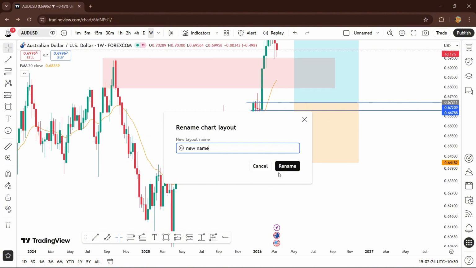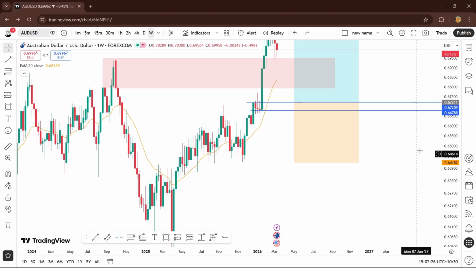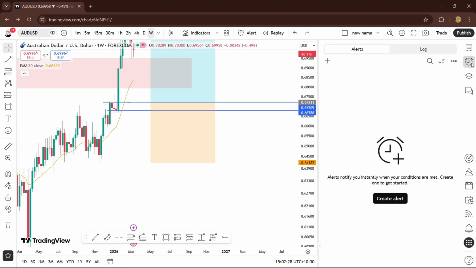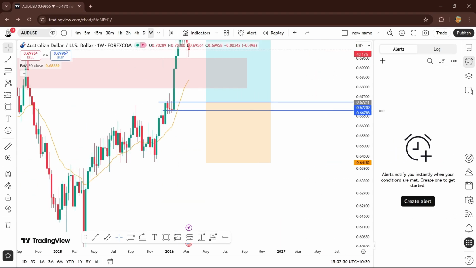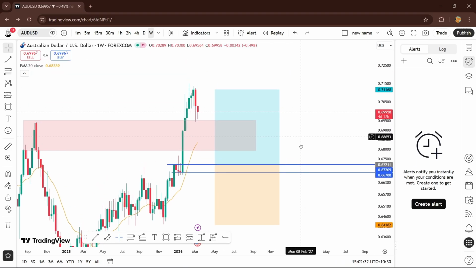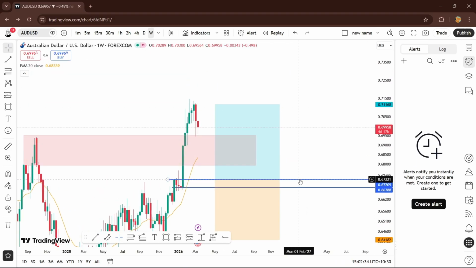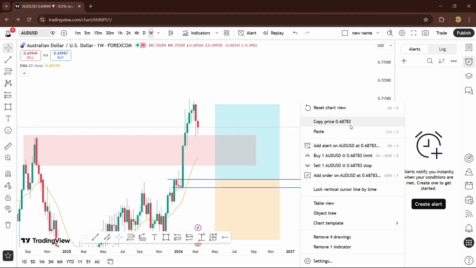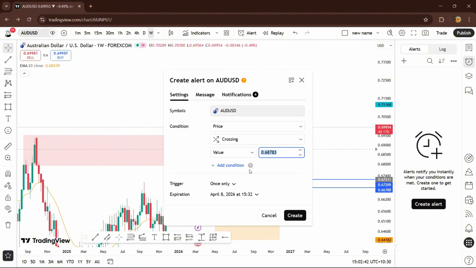Now it's time for setting alerts. This is one of the most important features on TradingView, especially if you don't want to sit in front of charts all day. Instead of constantly checking price, you can let price come to you. Setting an alert is simple. All you have to do is right-click anywhere on the chart, usually on a horizontal line or a key level you've marked, and click Add Alert. Once you click that, a window will pop up.